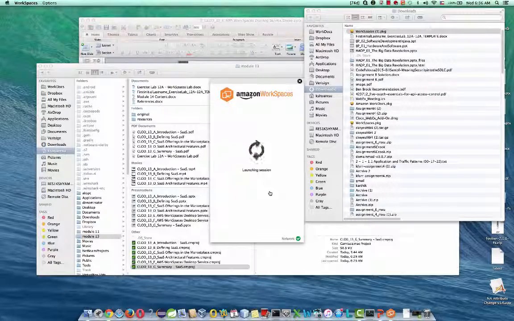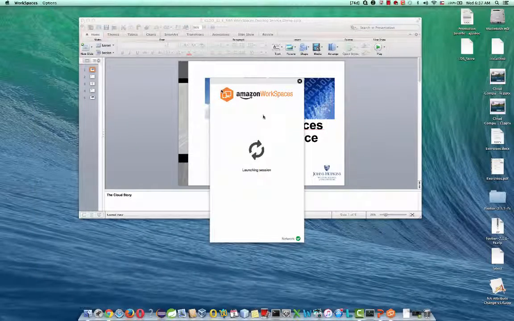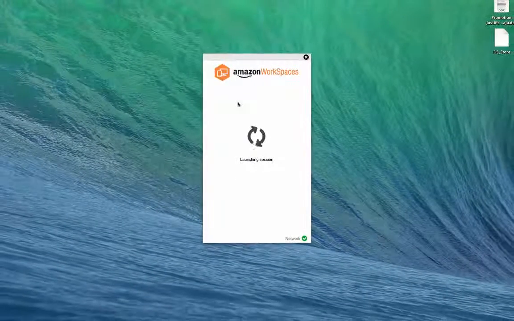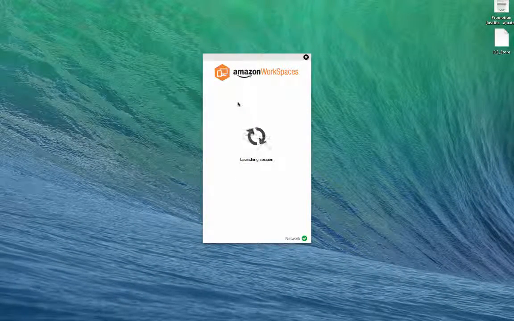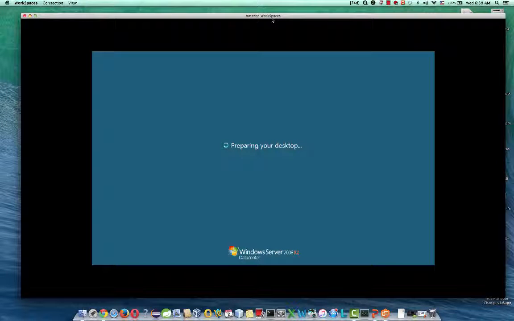So this is the client that I'm using to connect to my cloud desktop. Close that. Close that. Minimize that. So it's launching the session, trying to connect to my desktop in the cloud. It says connection still in progress. Okay. There it is. I'm connected to my Windows Server 2008 R2.